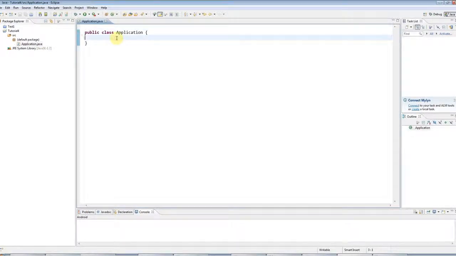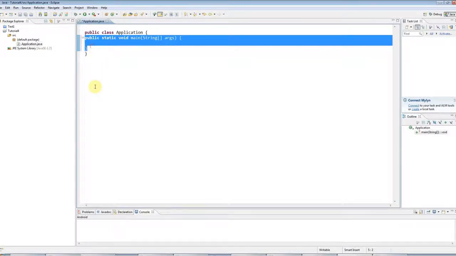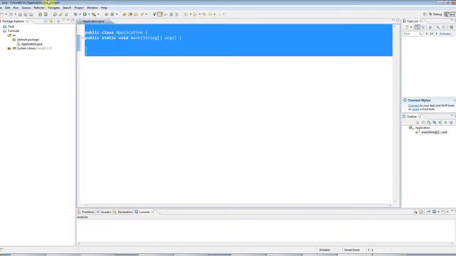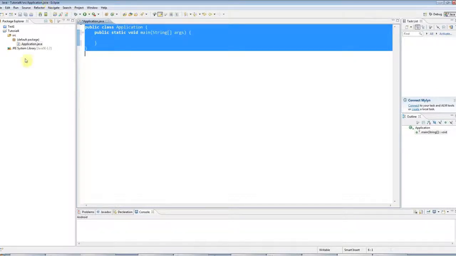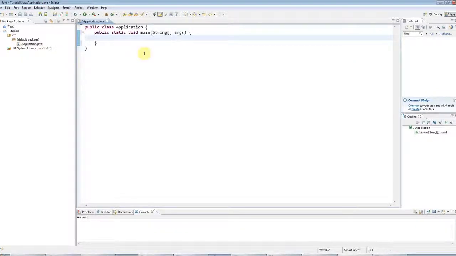I'll call this application and I'll click Finish. And to create a main method, I'm going to type main, Control Space, hit return. And here we've got some bad formatting, not enough indent here. So to deal with that, I'm just going to select it and go Control, Shift and F. And now it's perfectly formatted.